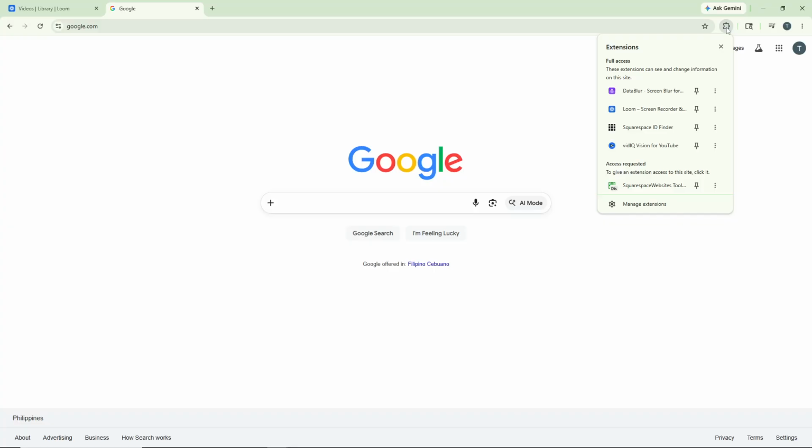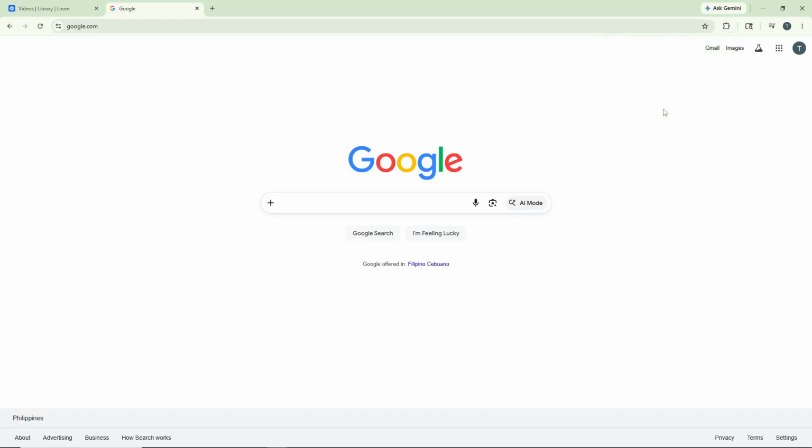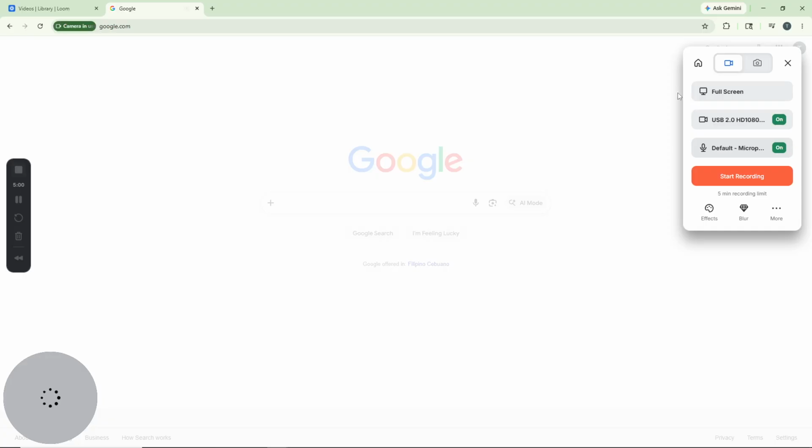From the list of extensions that appears, locate and click on Loom. This will open up the Loom extension panel, giving you quick access to its main features and controls. The extension panel is your hub for managing how Loom operates while you're using your browser.